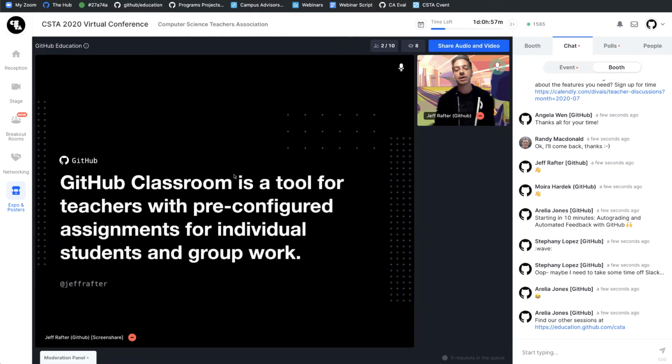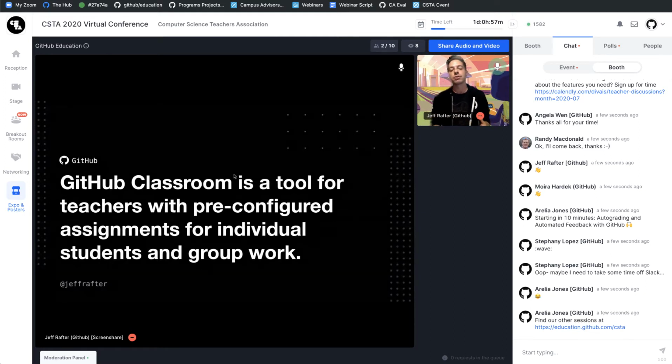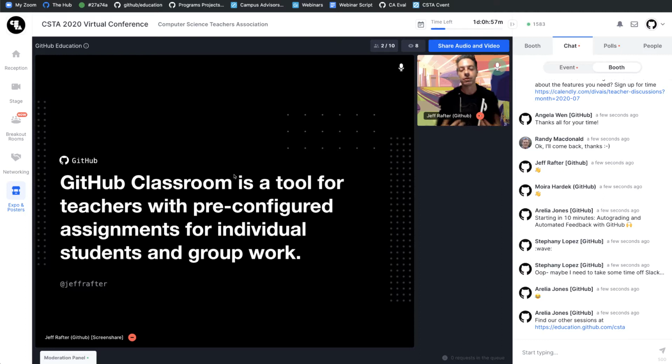So how do you do all of that? Well, that's where GitHub Classroom comes in. GitHub Classroom is a tool we've built around Git and GitHub that allows teachers to have pre-configured assignments using template repositories, and allows students to get individual and group work assignments and turn those in in their own kind of private way. So that's the context for what we're doing. There are far better introductions to Git, GitHub, and GitHub Classroom than that, but we'll move on for the time being.